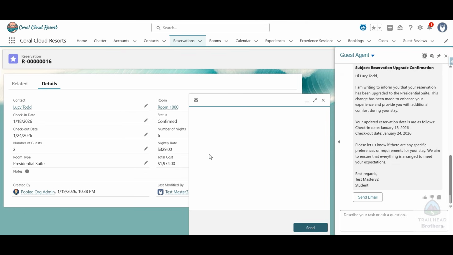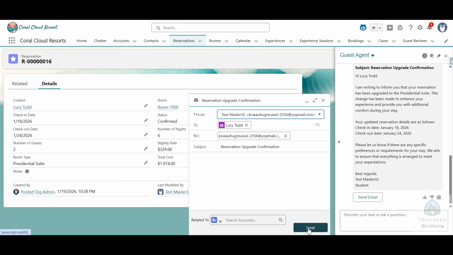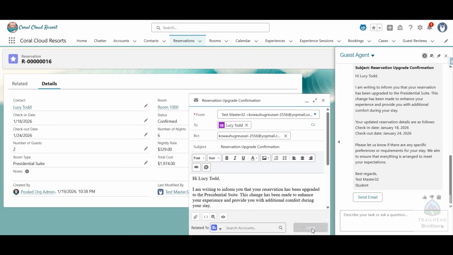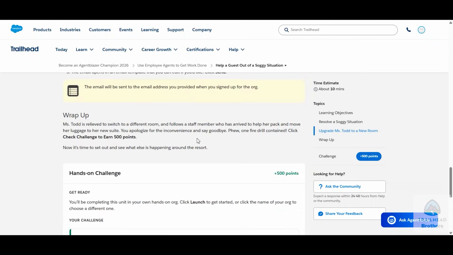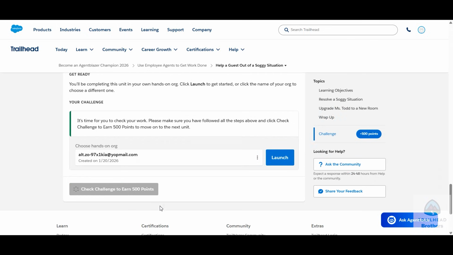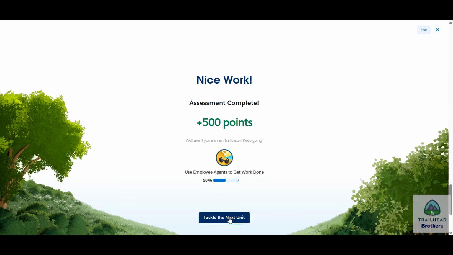And yes, here it is. We just have to click send. Let me see, the body is not updated. Yes, here it is. Now click send. That's it. I think this is done. Now let's check it and move on to the next unit. It is verified now. Let's go to the next unit.